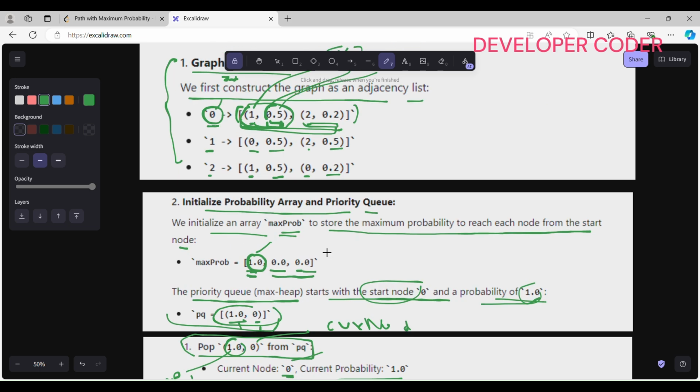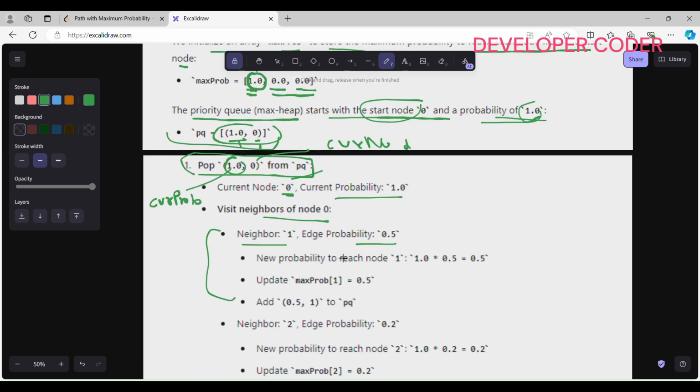In neighbor 1, what is the probability? 0.5. So the new probability to reach the node: moving from 0 to 1, my probability is 1.0 here and the edge probability is 0.5. The total probability to reach 1 is 1.0 times 0.5, which is 0.5. So the new probability to reach 1 is this one, and we have to update the max probability at 1 to 0.5, and then add 0.5 comma 1 to the priority queue.